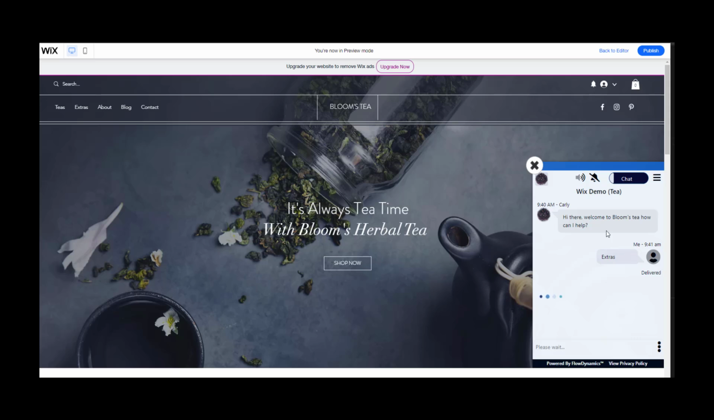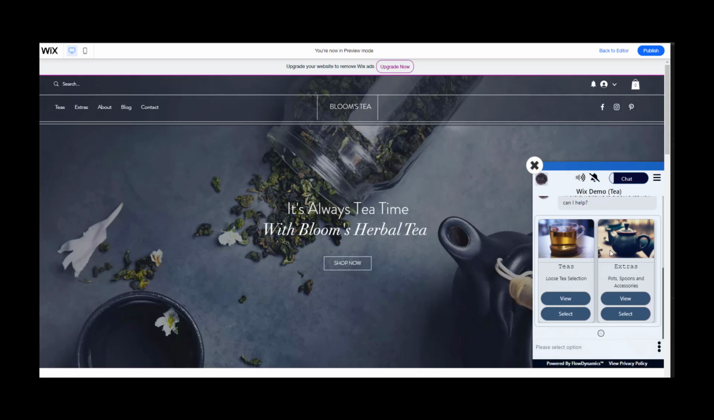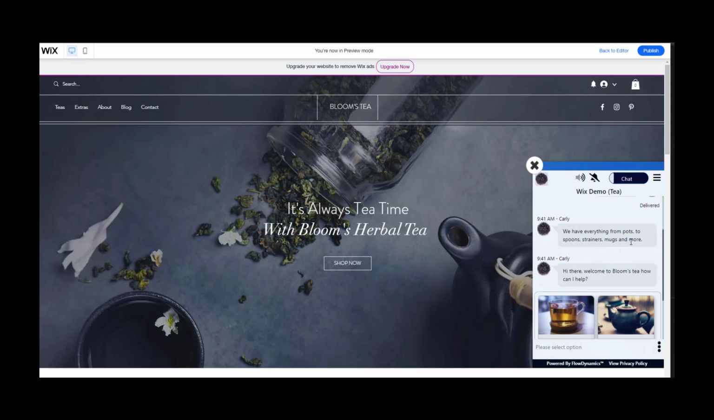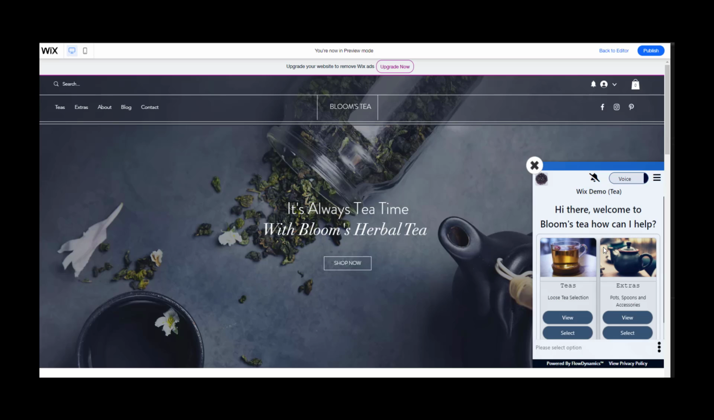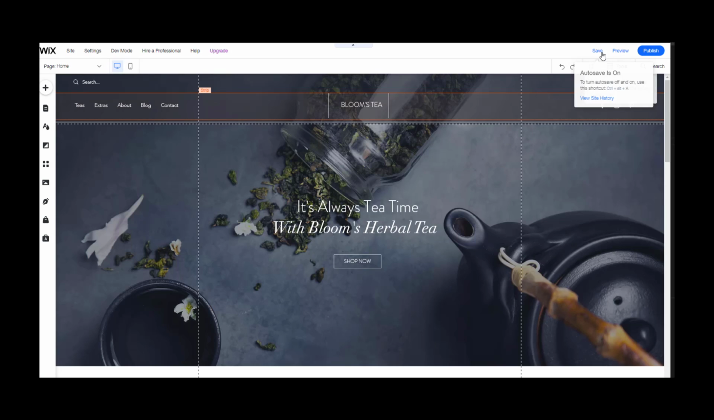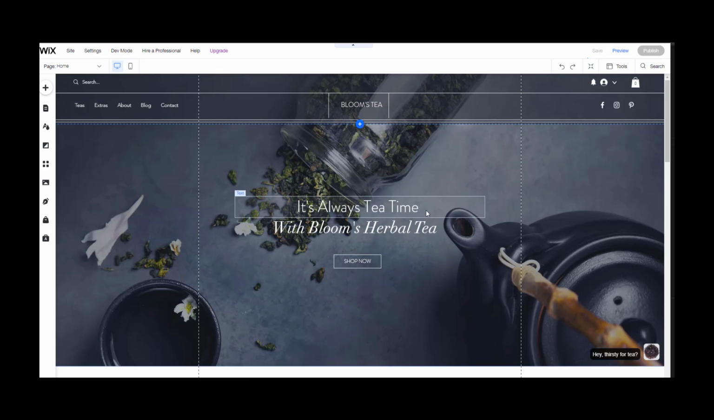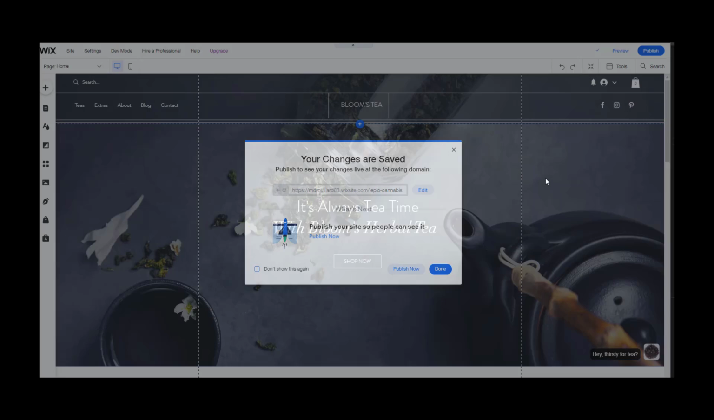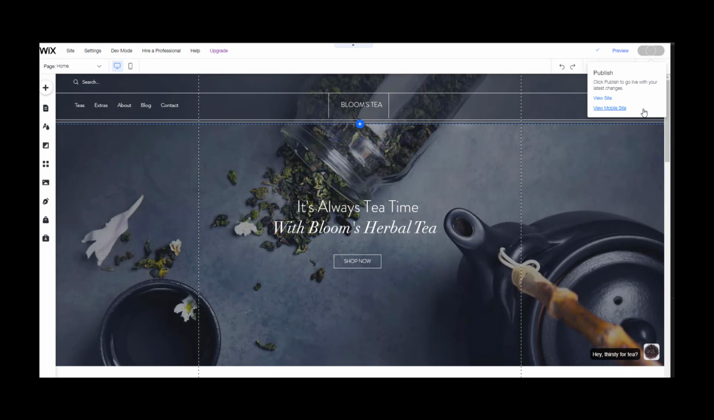And your users can chat in either chat mode. We have everything from pots to spoons, strainers, mugs, and more. And there you go. So the next step is we're going back to the editor. This is great. We're going to hit save just to be sure, and then we're going to hit publish.